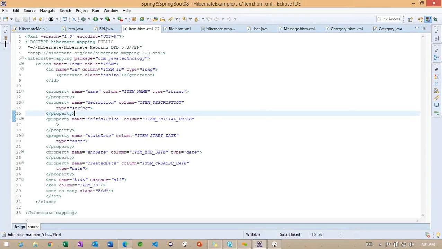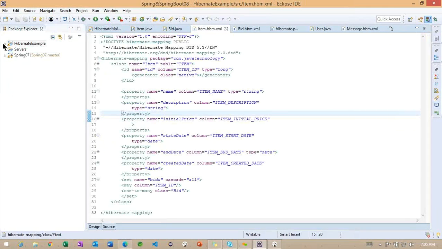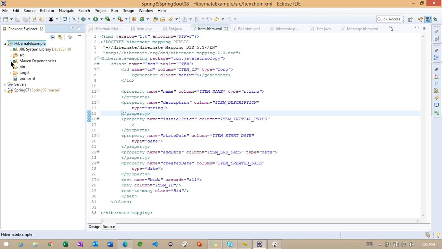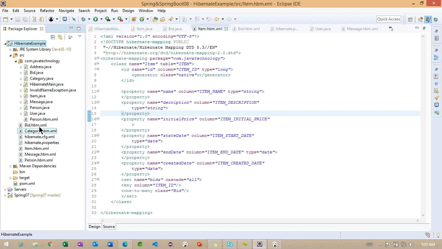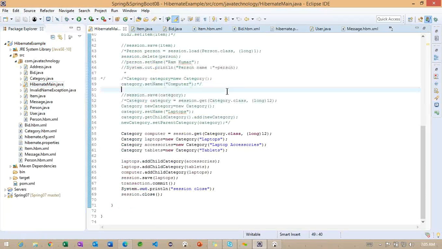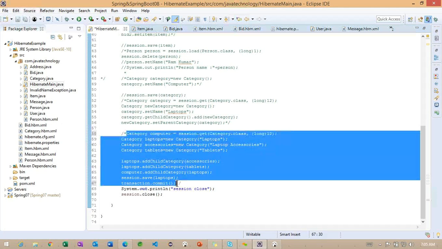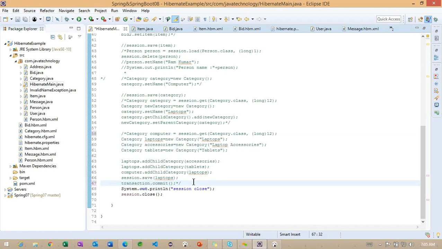So, one second, it's trying to load. Okay. Now what we can do here, we'll try to focus on our main class. So there's something called Hibernate main. Here, what I will do, I will try to comment all the code here.